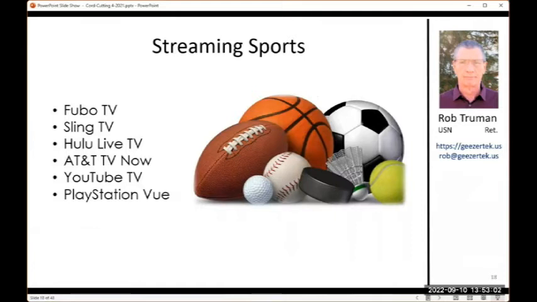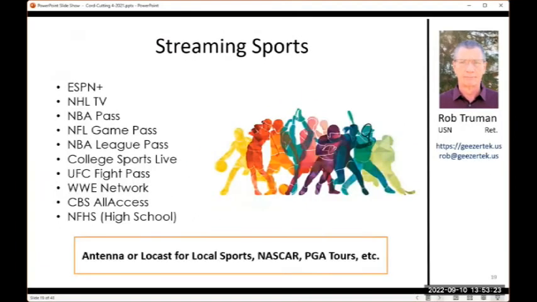Unlike previously, there is an unlimited number of options when it comes to sports these days. These are some of the cable replacement services that provide a certain level of sports viewing. And of course, you can still opt for the NBA pass, NFL pass, and so forth. If you love local sports, you're probably going to get the best deal from a local antenna, and just watch the local channels.